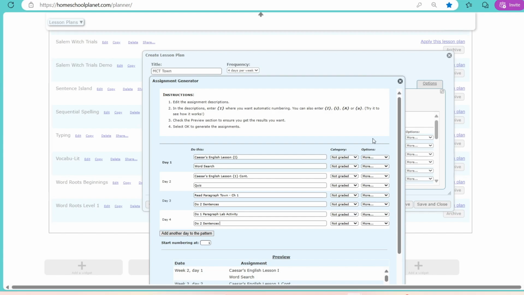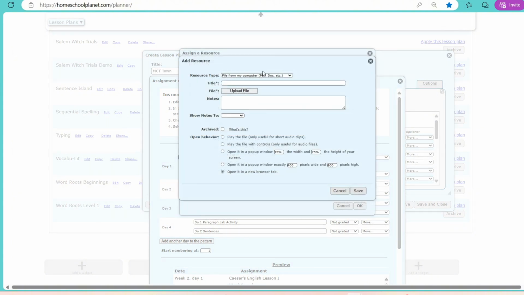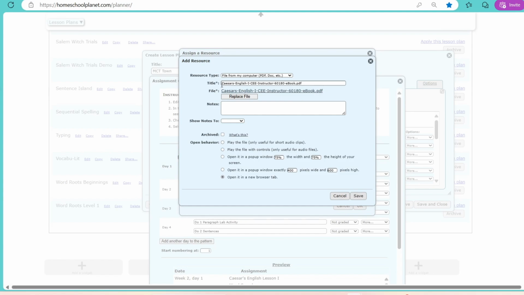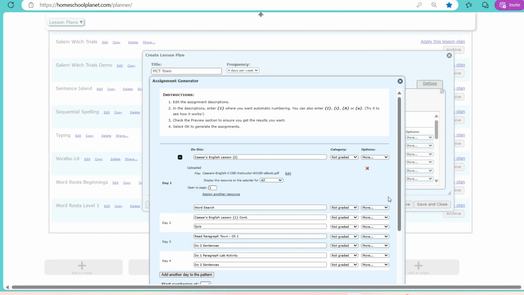So I could go here and add that resource. So I'm going to upload the file. Give me a second. So here it is. I uploaded, like I said, I like to upload the instructor manual because I use them electronically. I print out the ones for her, and it's going to open in a new browser. I'm going to save that.